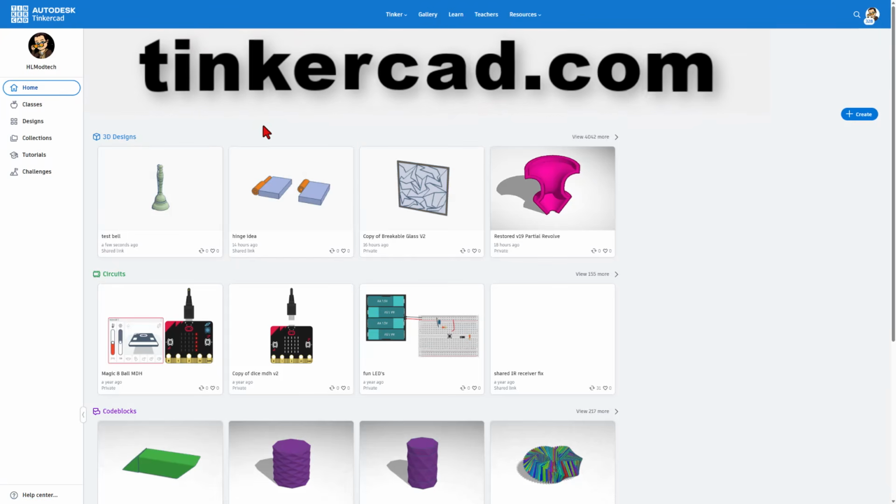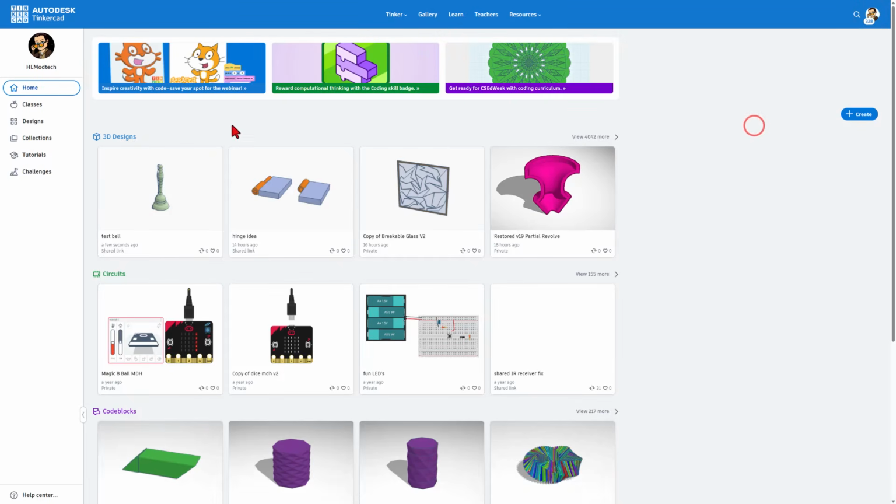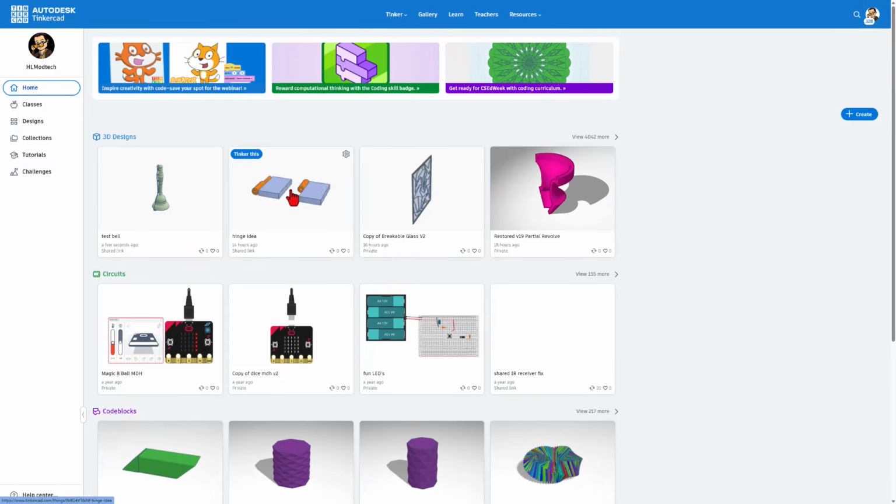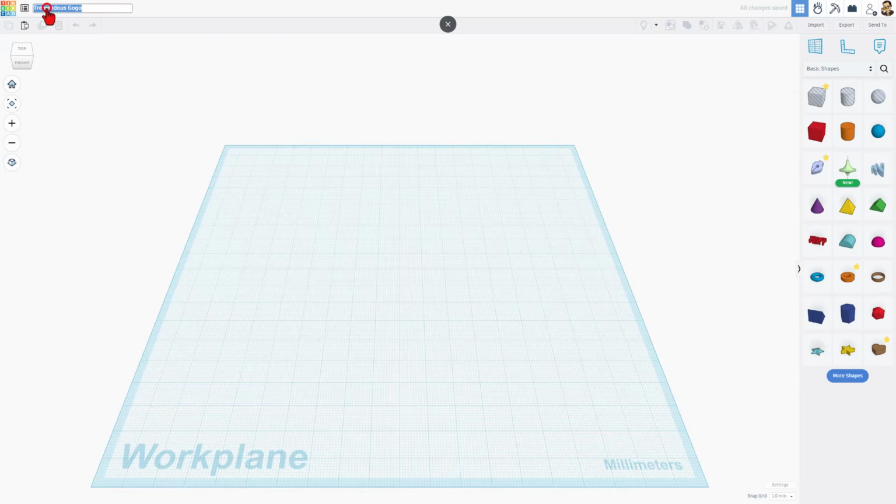Now you need to visit Tinkercad.com. You can simply choose sign in with Google. It's absolutely free. All your designs are saved to the cloud. You can make 3D designs, circuits, or code blocks. Today we're going to make a brand new 3D design. I like to name them first. We're going to simply go up here and type Bell.